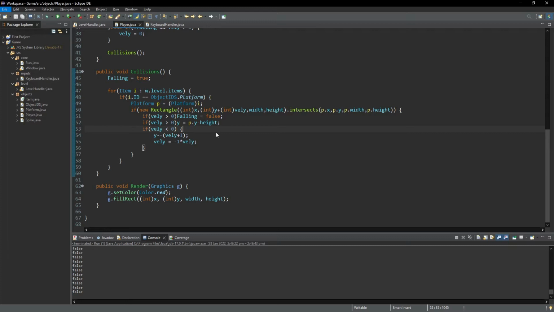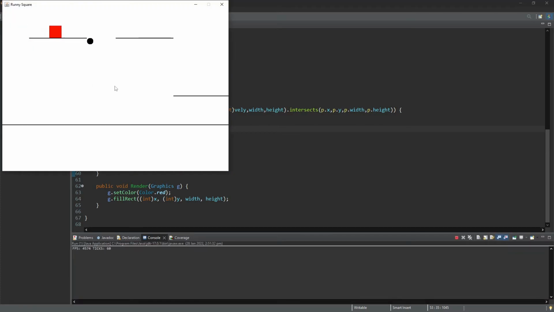Hello everybody and welcome back to your ninth Java Beginners Game Development tutorial. Last time we left off we had our collisions working decently well and our jumping was a bit off, so today I want to fix up the jumping. Collisions still have a bit of work to do.